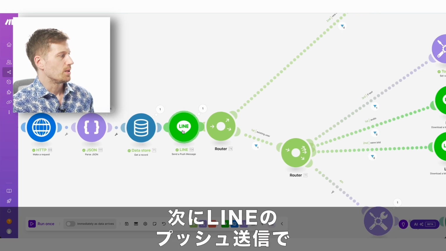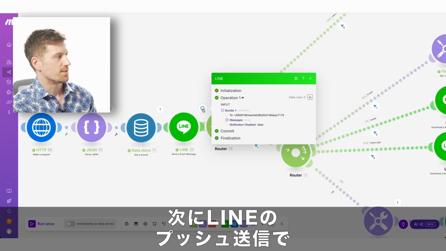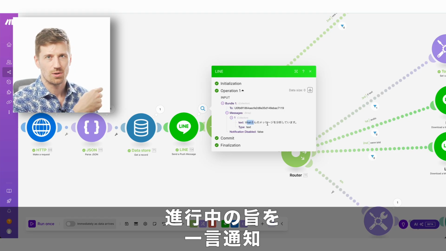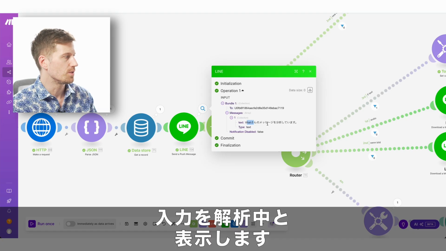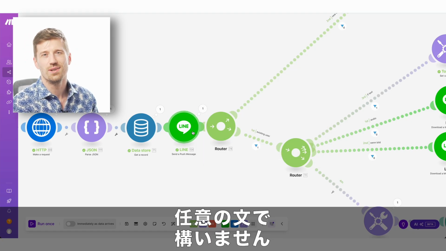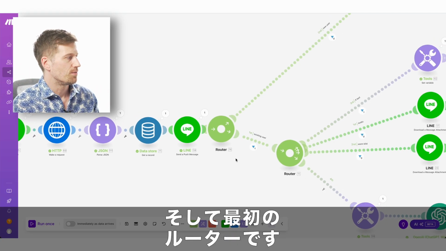After that, we have here a Line push message. It's just a message to say, hey, dear user, we are currently progressing and we are currently trying to understand your input. You can just choose any message you like. It's just here to show some progress on the phone screen later. And then we have the first router.